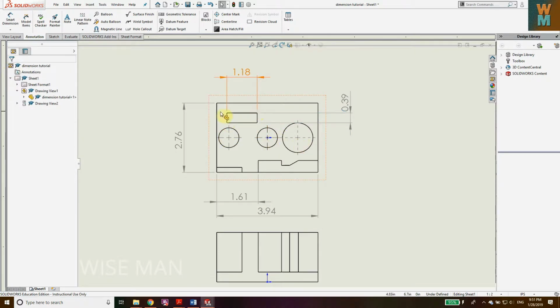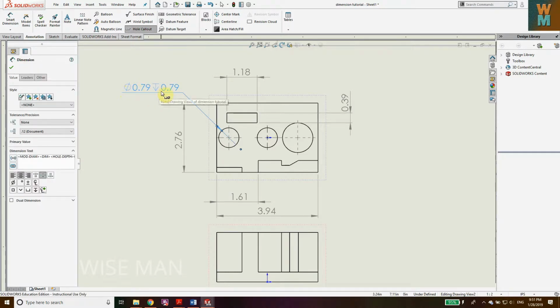Now for this circular hole, as you can see here, you can click on Hole Callout. If you click on this hole, it will directly give you the diameter and the depth of that hole. For this, it's a through hole, so you get the diameter and Through. Now there are two similar holes, so we need to write here cross 2.